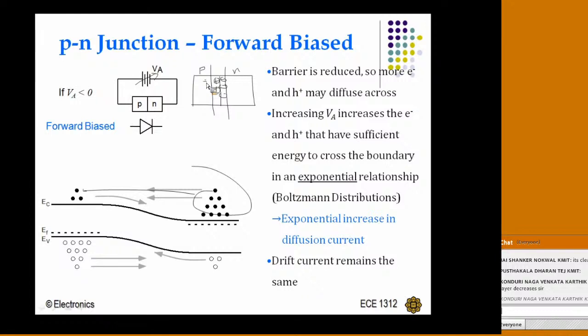On the P side, holes are the majority charge carriers. I am taking positive as the P side. On the N side, electrons are the majority charge carriers. That is what I am telling, why the width of the depletion region decreases. Which one is reverse?